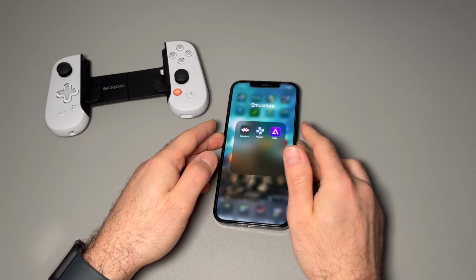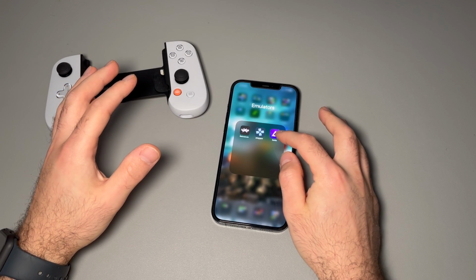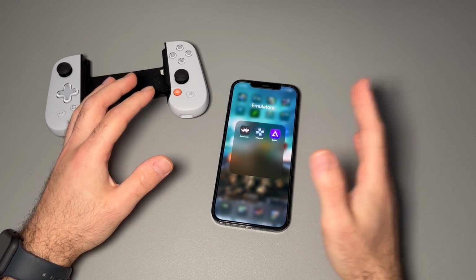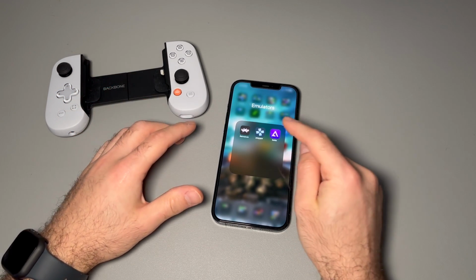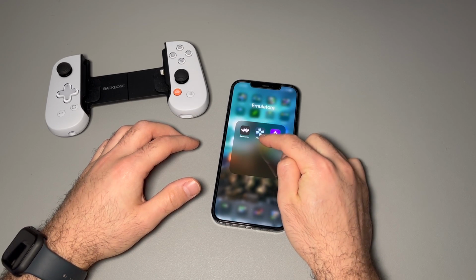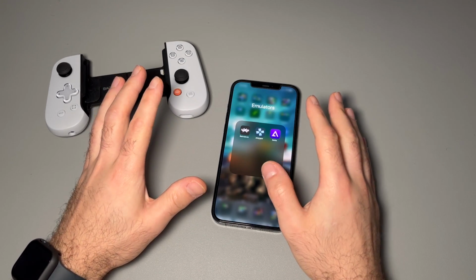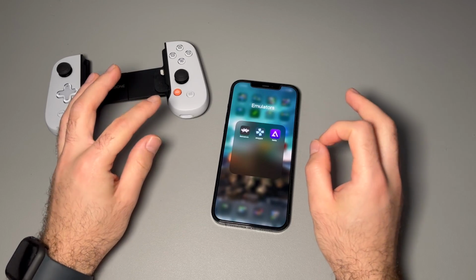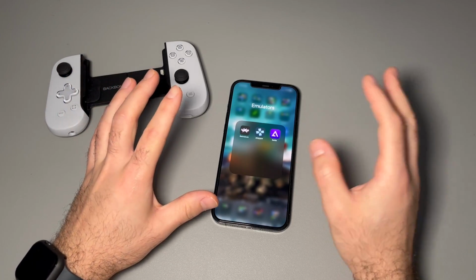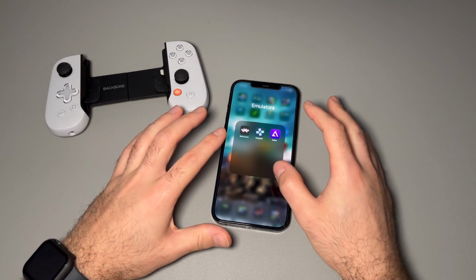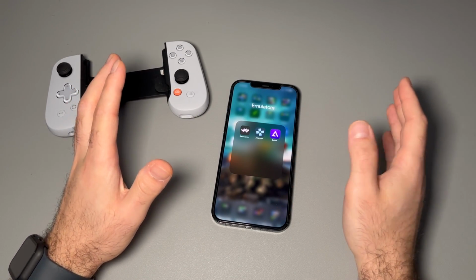Now, in my opinion, I'm gonna keep on using the Delta app for anything under PS1, and then I will use RetroArch for PS1 and PPSSPP for PSP. I like having separate apps for separate systems just because you're able to tweak it a little bit more, but I don't think DuckStation or anything else has dropped for the iPhone yet or the App Store, but when it does, I'm all on it.